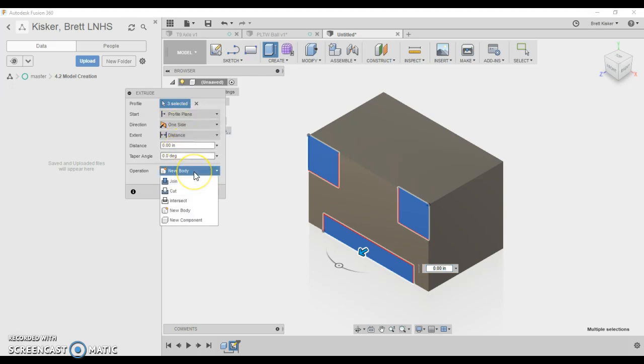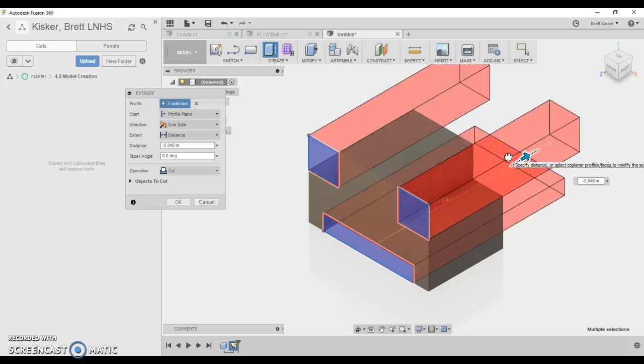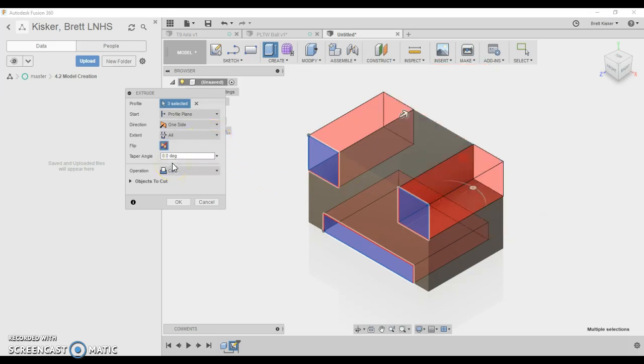I don't want to go through and add a new body though. What I want to do is cut. So I'm going to choose to cut, and I'm going to drag it back this way. Now I can go a distance, and that's fine. -5 is obviously far enough, but there's a better way to do this. Instead of saying the extent is a distance, we're just going to say all the way through.